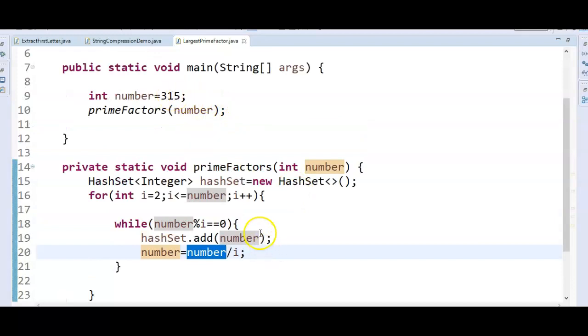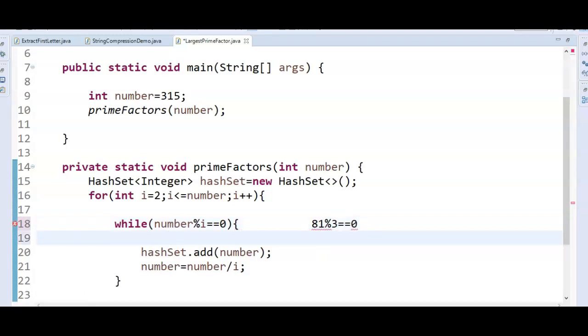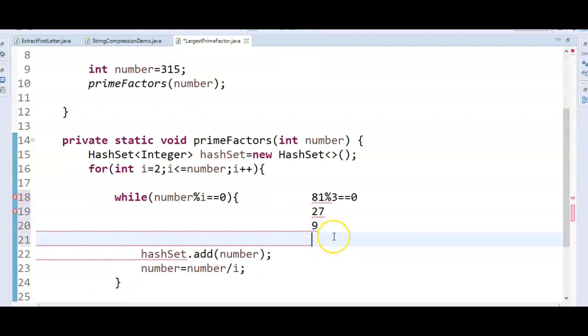Okay. For example, if it is 81, so what will happen? 81 modulo 3 equal to 0. True? Yes. Now we'll check 81 by 3. 81 by 3 is what? 27. Okay. Again we'll check 27 modulo 3 equal to 0 or not. Yes. True. Now we'll check 27 by 3, which will become 9. Again we'll check 9 is divisible by 3 or not. Like that we keep on doing that.